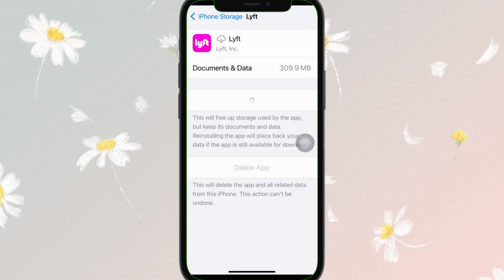And that's it. This is how you can clear the cache of the Lyft application. It is a very easy process, right?